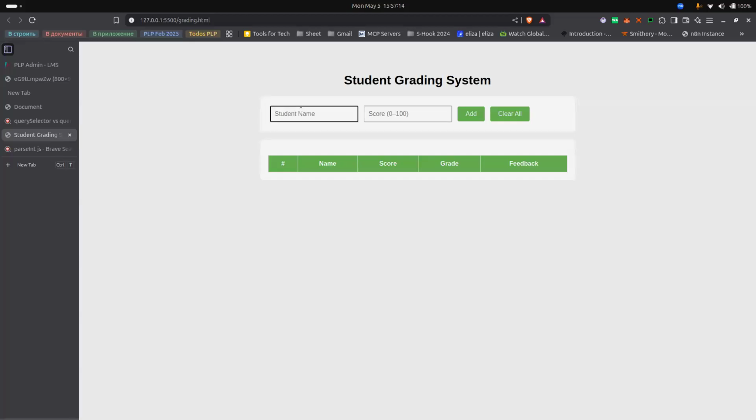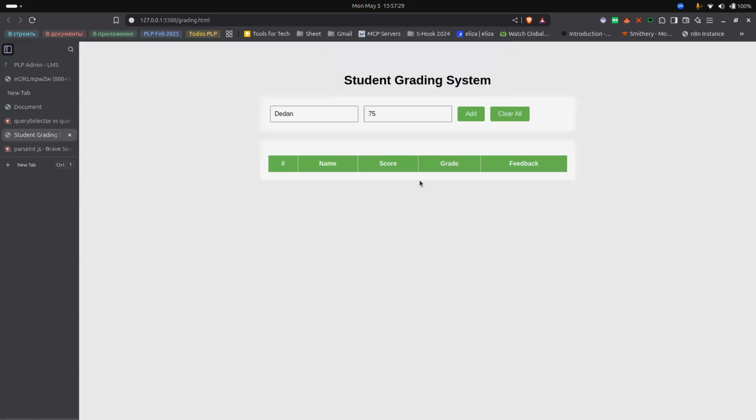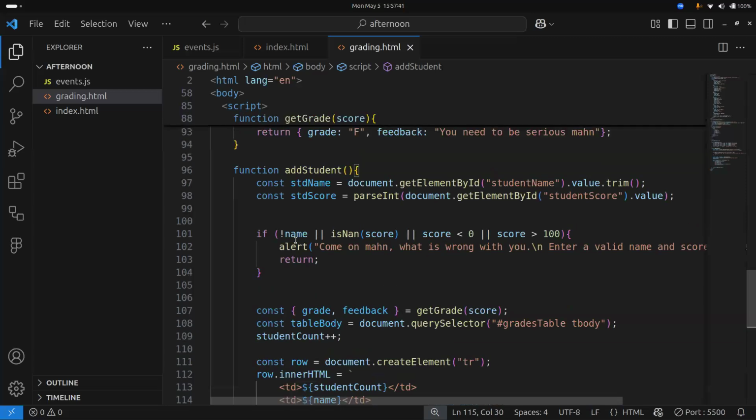So right now I can come and say, let me pick my name. Let me give myself 75. When I click add, come on, man, you need to be serious. So I'm not supposed to give that number. So let us give a number that is 70. Come on, why isn't it working? Why did I go wrong, man?